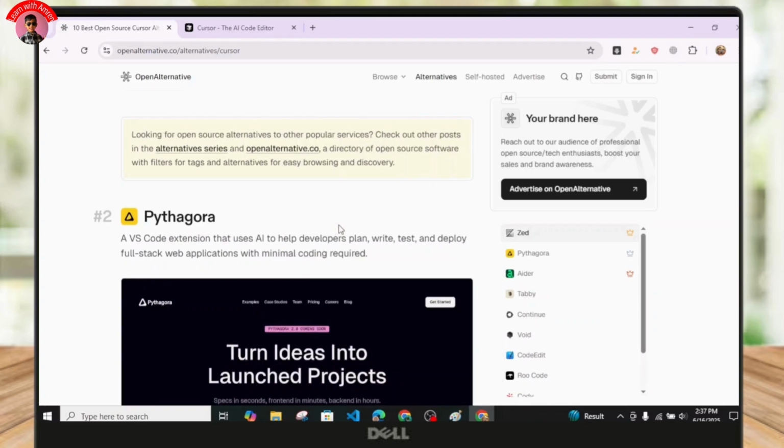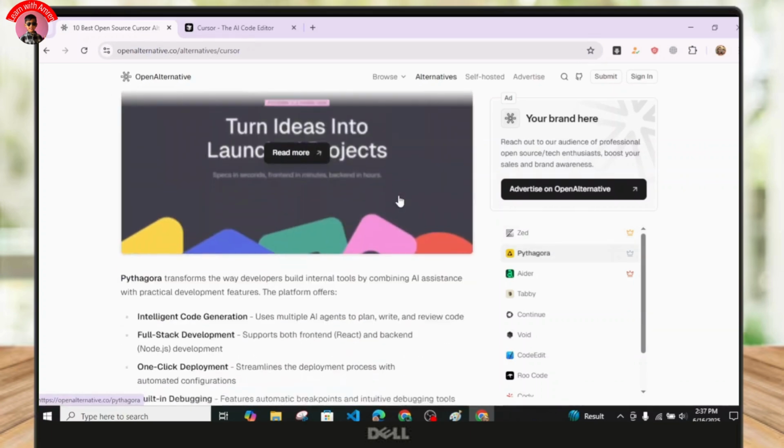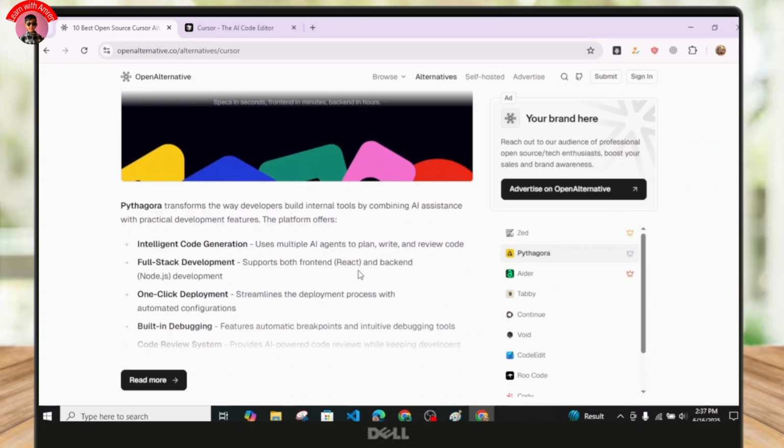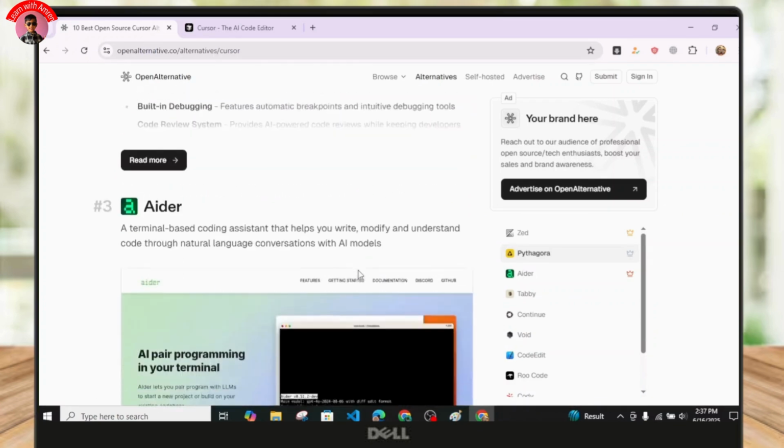Number two, we have Pythagora, a VS Code extension that uses AI to help developers plan, write, test, and deploy full stack web applications with minimal code required. So you can basically use this option as well. Since it's an extension, it's easier to download than the software itself.